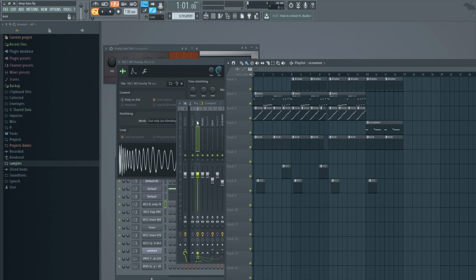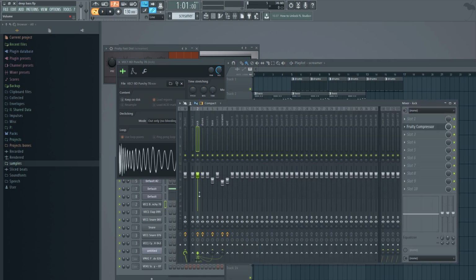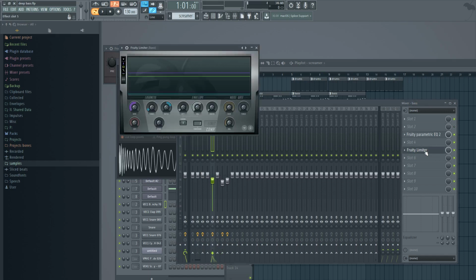Okay. How does sidechain work? Here we send the sidechain signal to the bass, fifth channel, and now we go to this channel. We must put, for example, Fruity Limiter, and here we select comp, not limit, comp, and here we select input number, right click and kick, or none. We are using kick, and then I just adjust these two values. Let's listen.